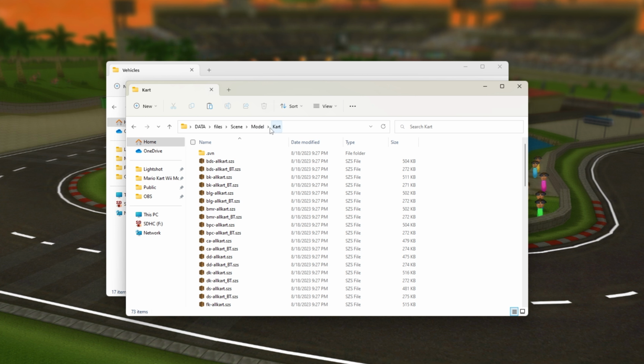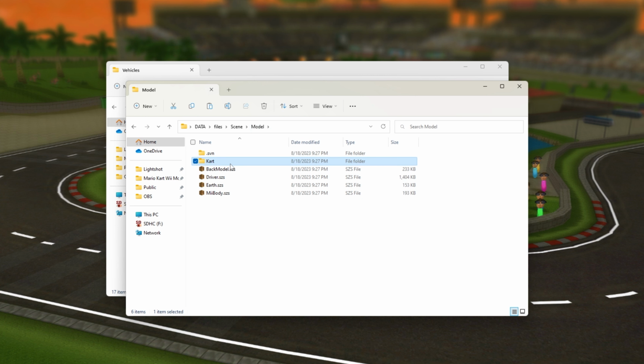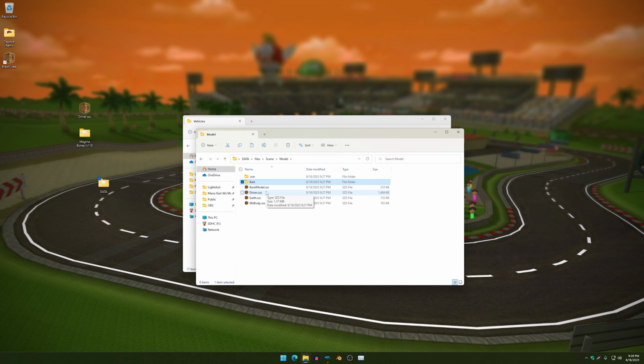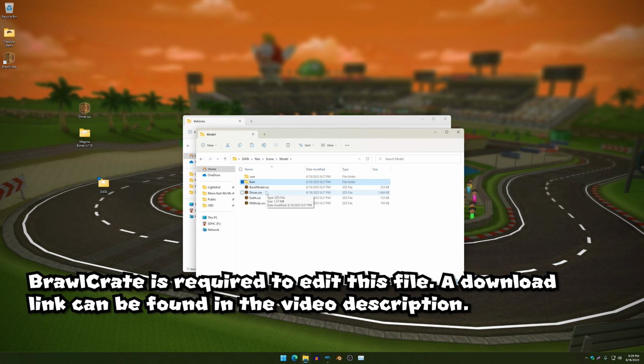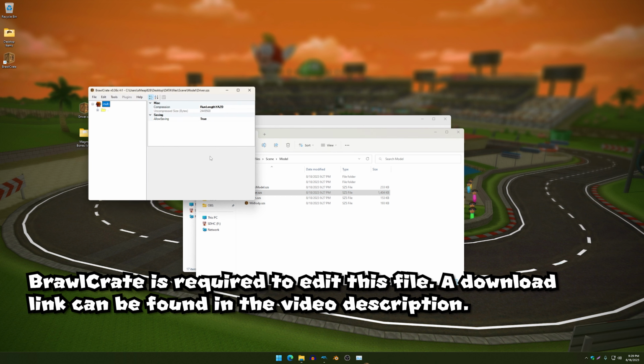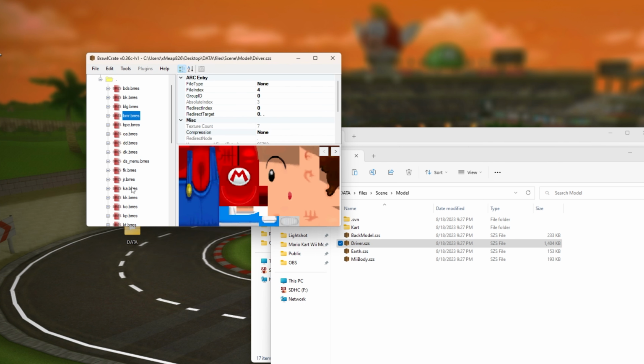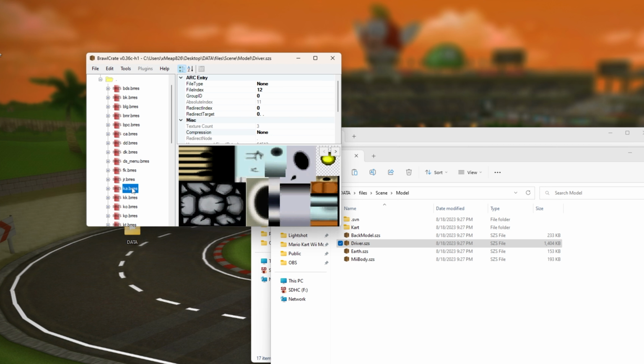So then what you want to do is go back to model, and now we are going to edit the driver.scs. So you want to open it up with BrawlCrate, and then once you open it up, click on the plus sign, and then go to the character you want to replace, which in my case, I am going to replace the dry bones.